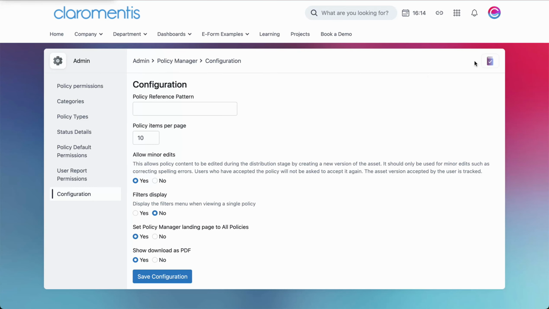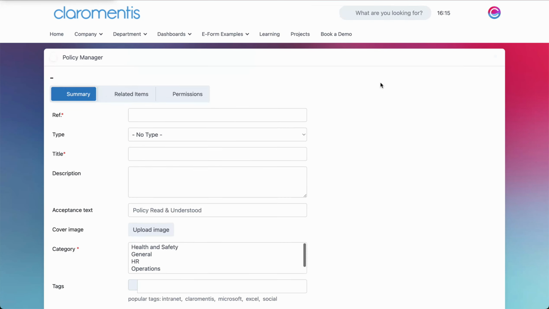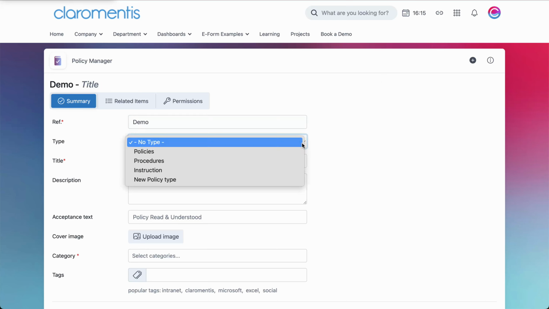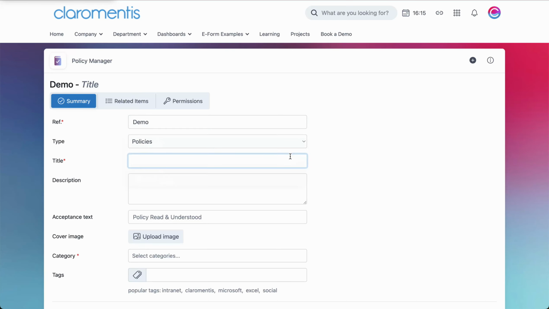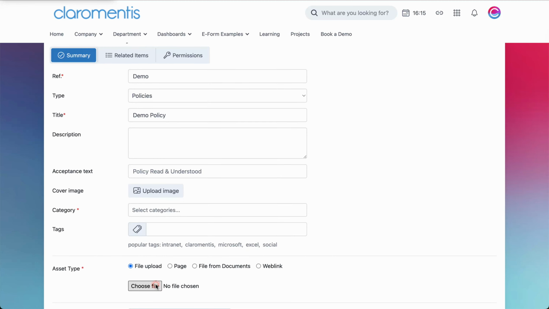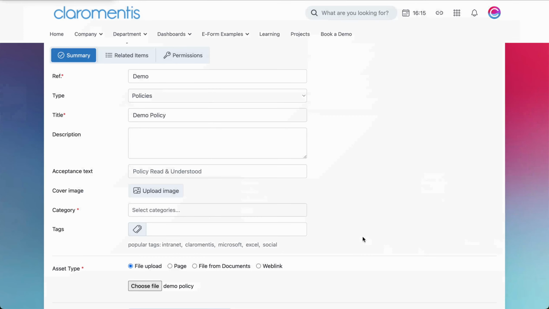Once the admin side has been configured, policy content can be created and managed. When a user has permission to upload to a category, they can begin to create new policies within this using the Add Policy button. The two most common methods of policy creation are using the page asset type, which allows text to be entered in Claromentis, or the file upload button, so a pre-existing PDF or Word document can be uploaded and embedded on the page.